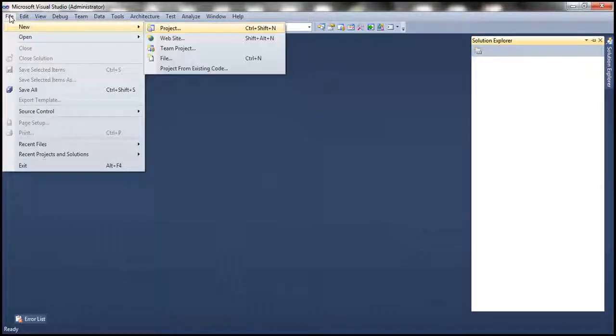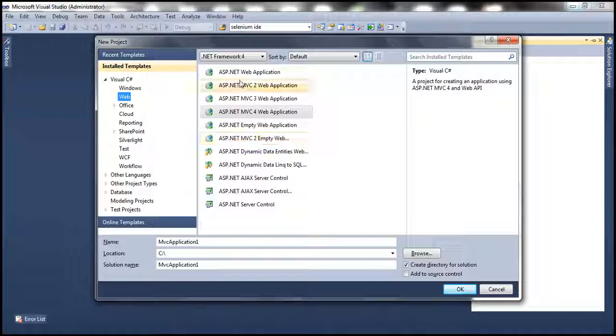Now let's flip to another instance of Visual Studio that's running on my machine, and let's create a web forms application. So click on File, New Project, and this time I'm going to create an ASP.NET web forms application. So I'm going to select ASP.NET web application, and let's call this web forms demo. Alright, let's click OK. That should create a web forms application.